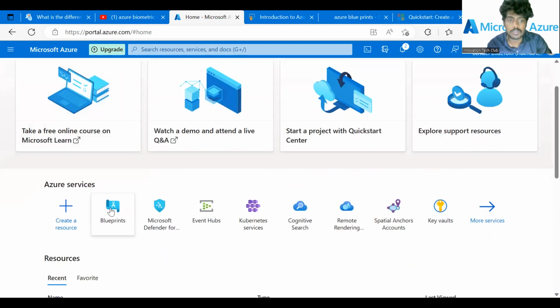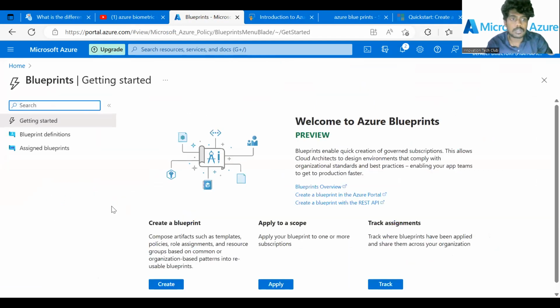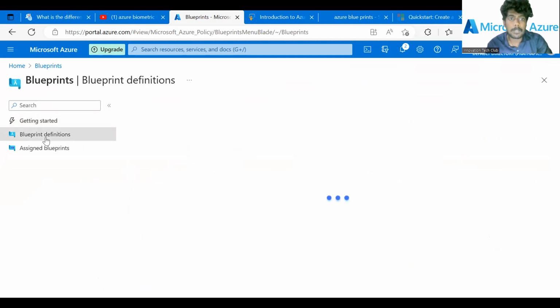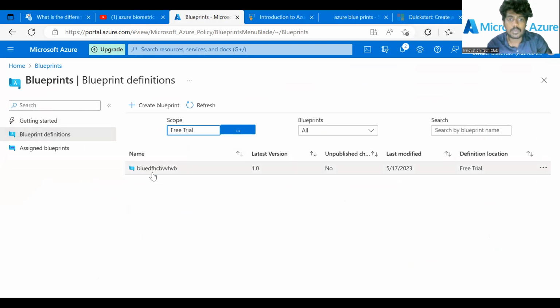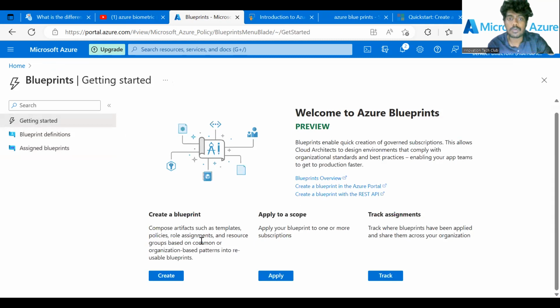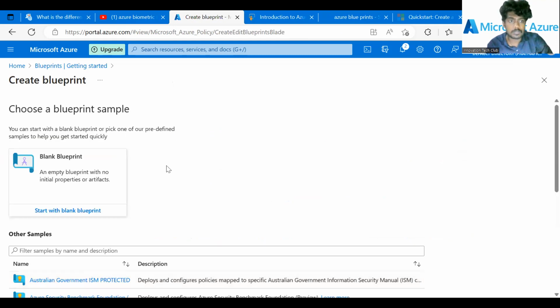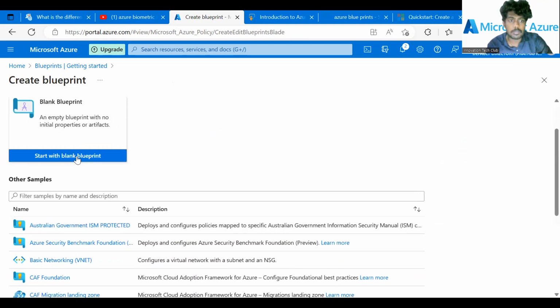I already used Azure Blueprints, so I have to open this one. I have already created one blueprint and given it a different name, and I have also already assigned the blueprint. Now, to get started, I have to create one more blueprint for you guys. So start with the blank blueprint.